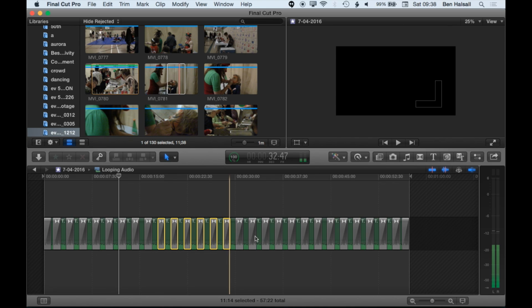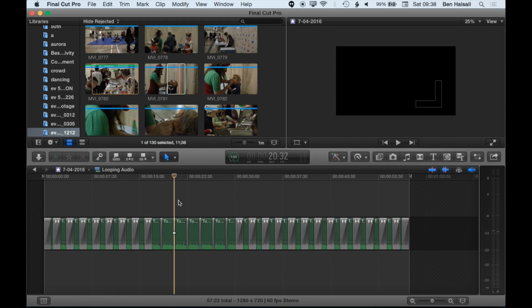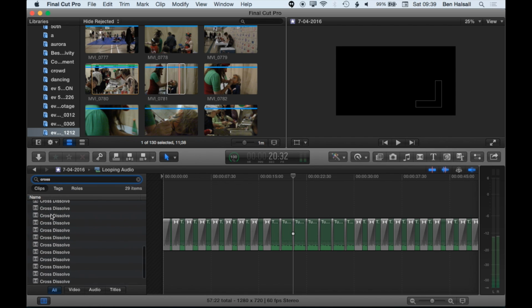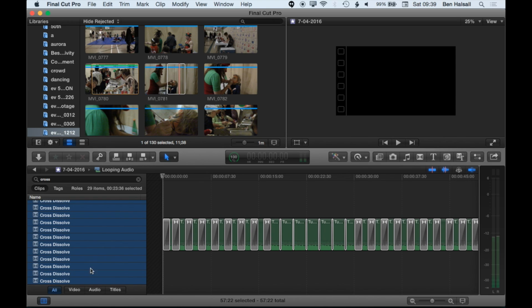So if I select my transitions, I can do Control D and then type in 6, and it will do a 6-frame transition, so it's going to shorten that transition. But what I can do is use this show or hide timeline index down here at the bottom left, and basically now I can search for cross dissolves. So you can see if I type in cross in the search here, I can search for all those cross dissolves in this looping audio, and I can now click on the top one, hold down Shift and click on the bottom one, and it's now selected all those.